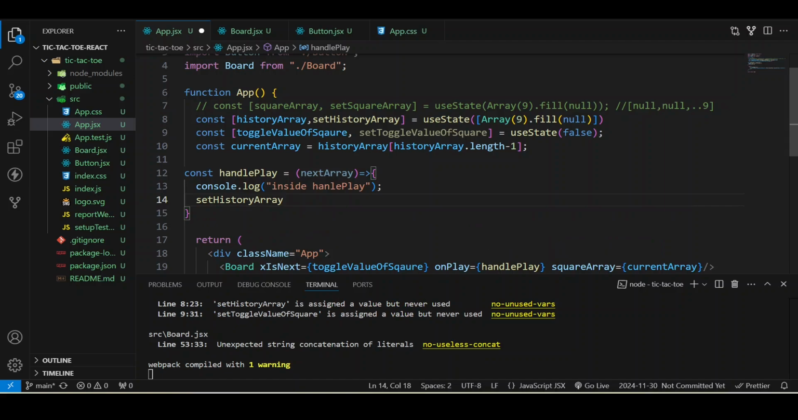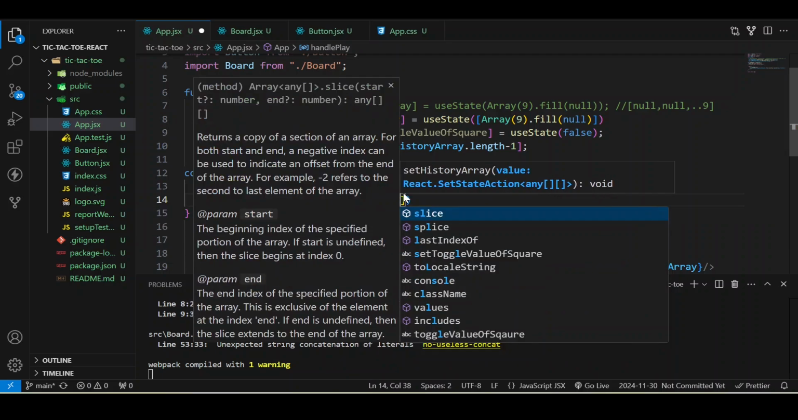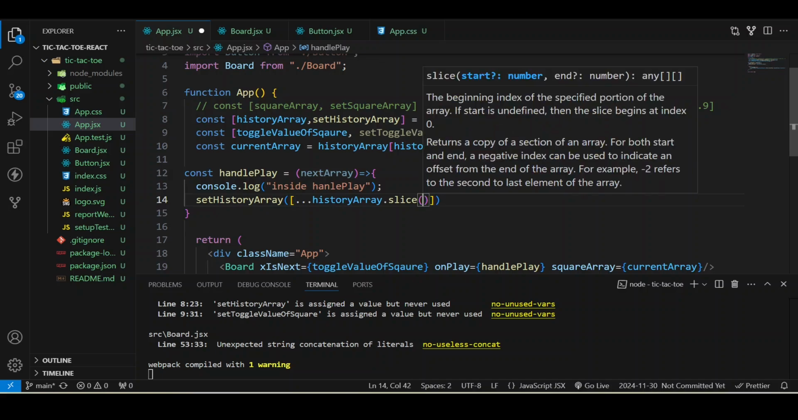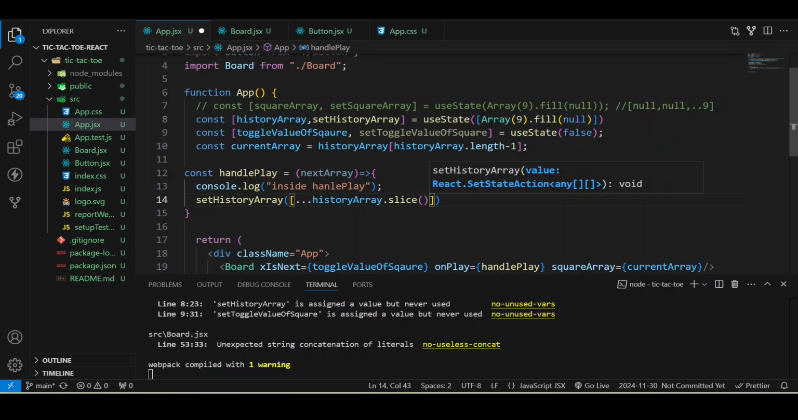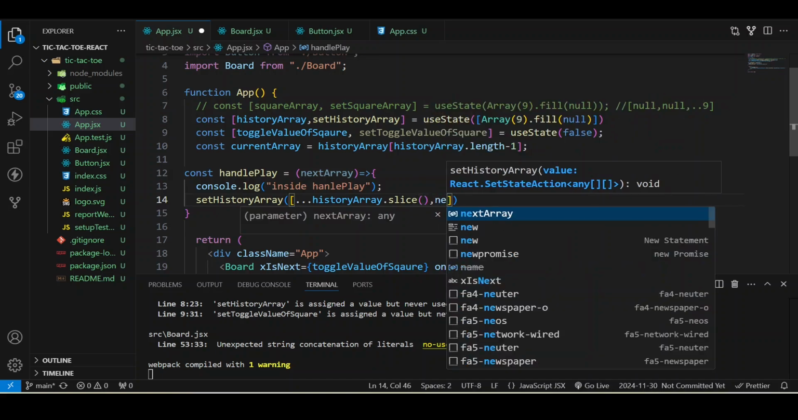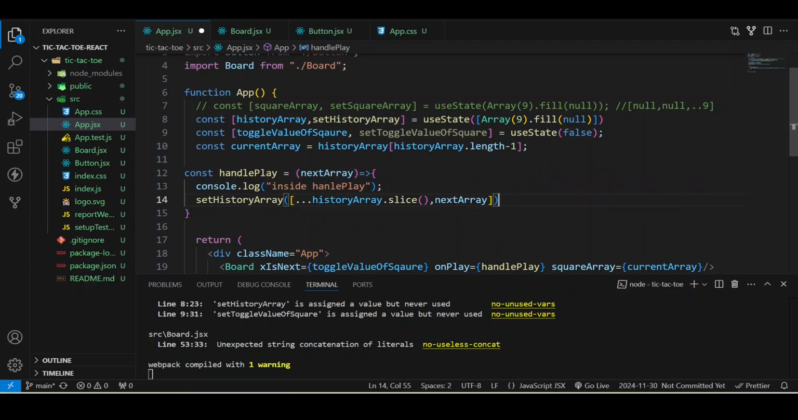We'll set the history array. How are we going to set it? We will spread this history array, then we'll slice it. After slicing it, we will put this next array inside it. No, just not slicing and all. We just need to spread this history array and we will append this next array.